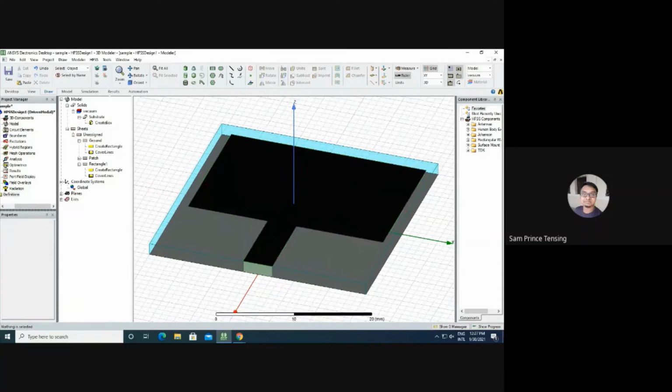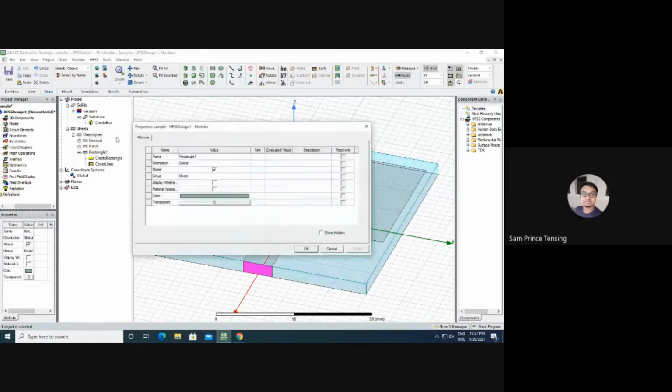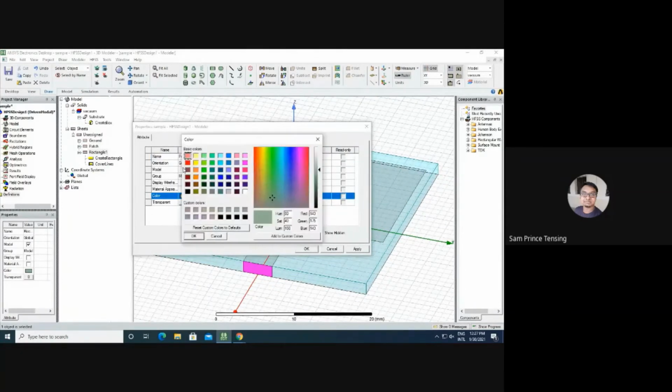Okay, so now we have a patch which is the radiator, and we have ground, and we have a port. I'll change the name as port with red color.